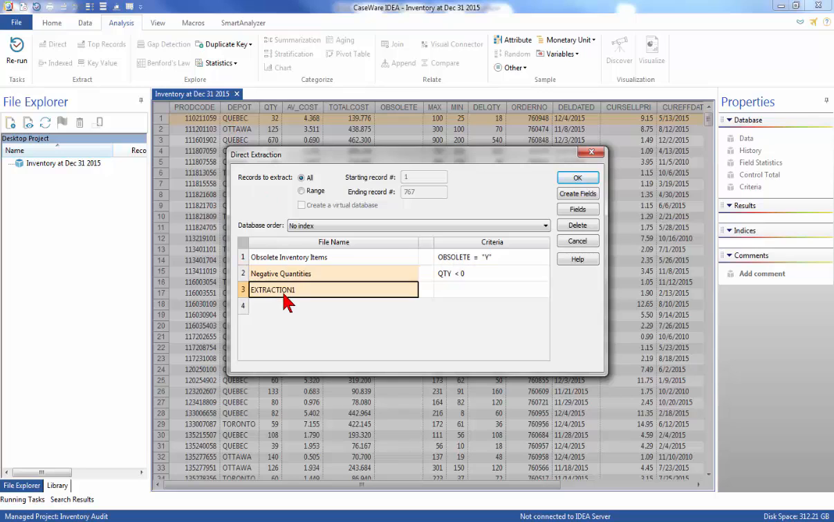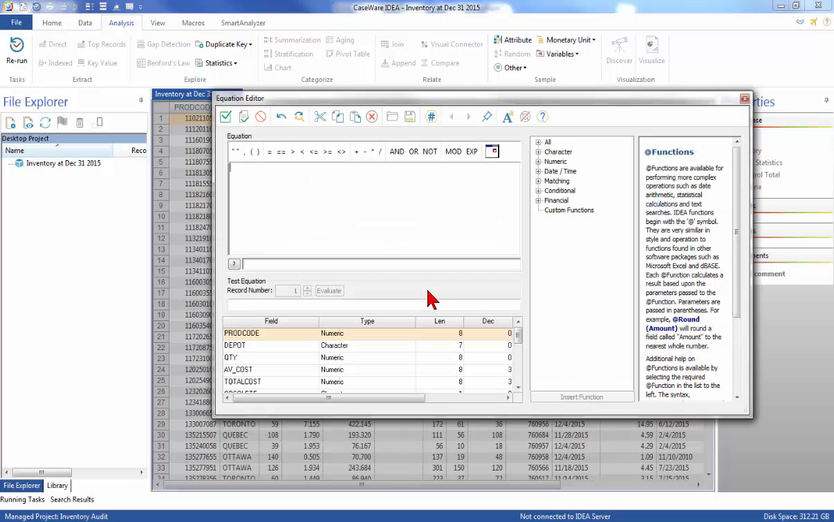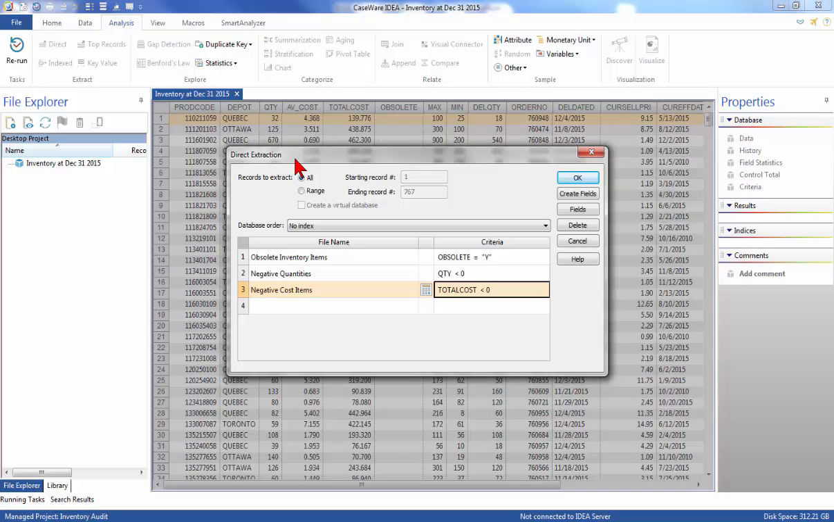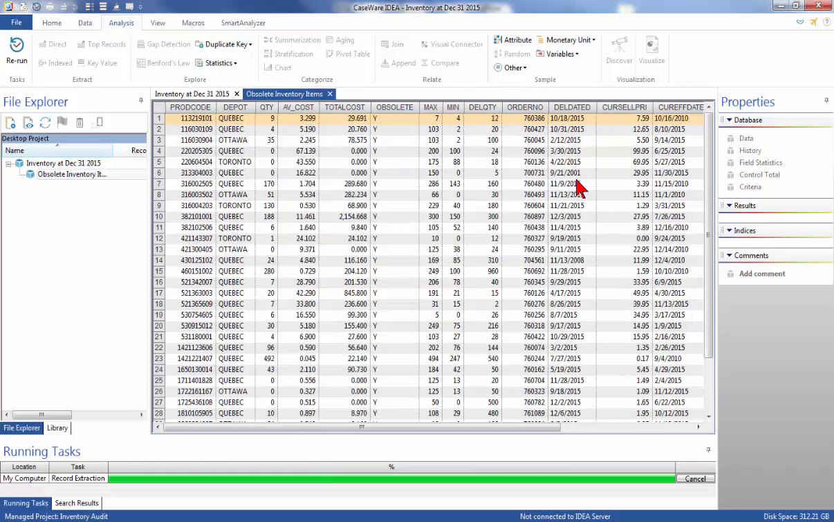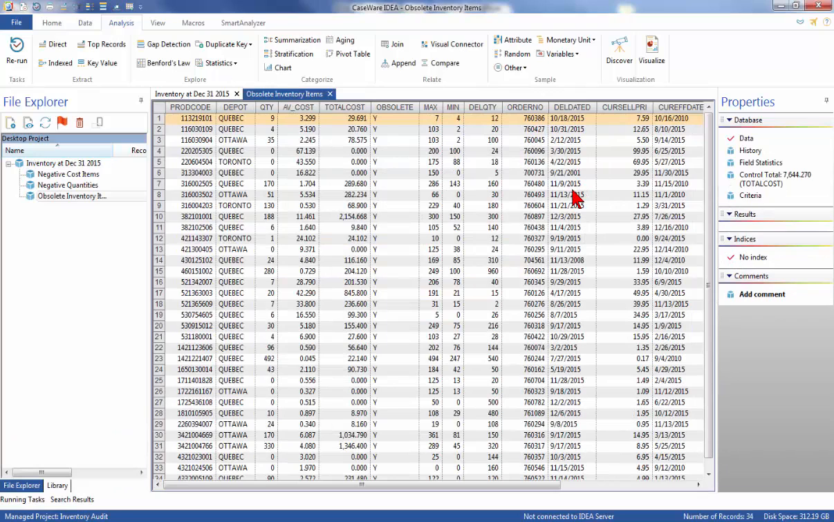Next, we'll enter a third extraction, negative cost items. We'll click on the equation editor button, and we'll enter the equation as follows: double-click total cost, double-click the less than button, and the number 0. Then, click OK to run all three extractions with a single pass. There should be 34 items totaling $7,644.27.